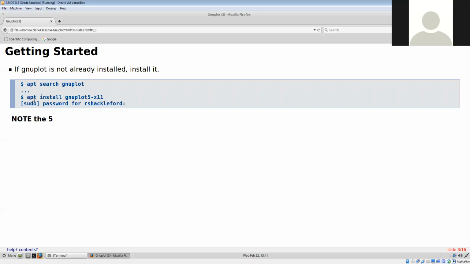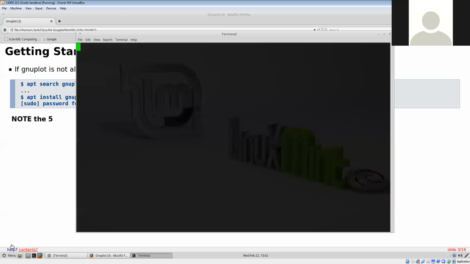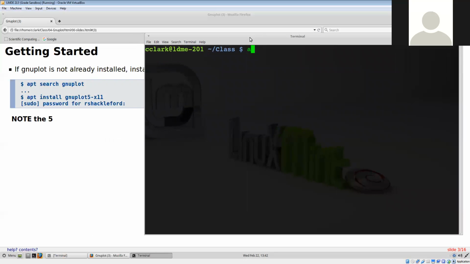So you want to do apt install gnuplot5-x11. Note the 5. The one without 5 is Gnuplot 4. Gnuplot 5 is relatively new. It's got some sweet, sweet features, as Jack would say. Jack likes Gnuplot 5. If it's good enough for Jack, it's good enough for me. Apt is our package manager. Apt search gnuplot, see if I've got this installed.